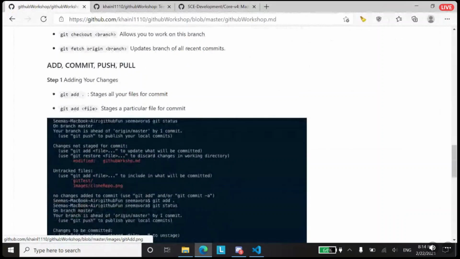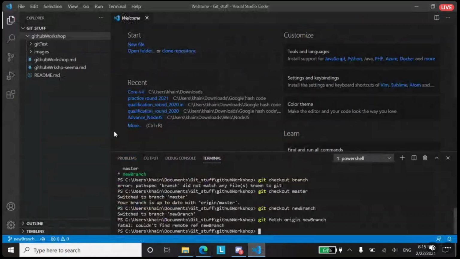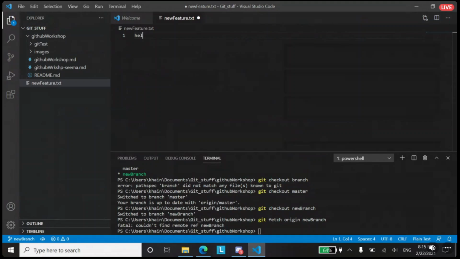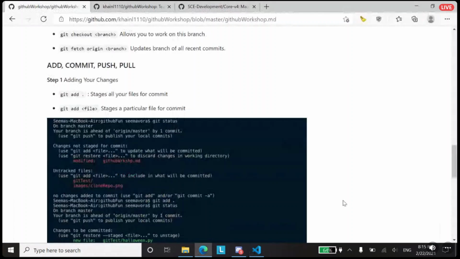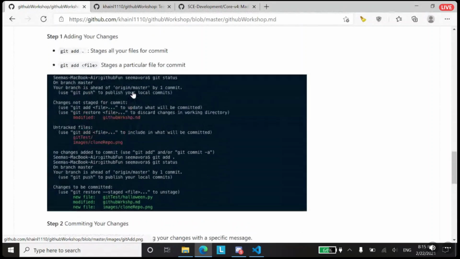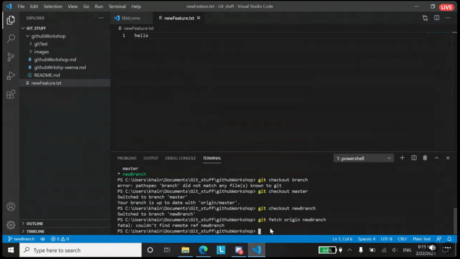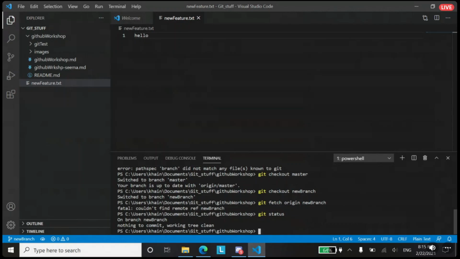And now let's try to add new files and work with all of these commands. So now I will just add a new file called, let's say, new features. Okay, and I will save it. Oh, sorry. Adding your changes. Okay, so when you have a new file and when you type git status again, oh, why is it that?